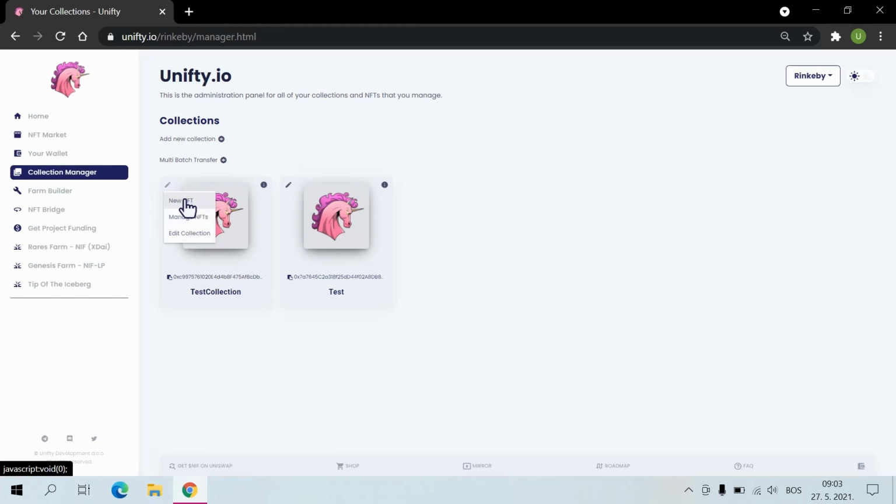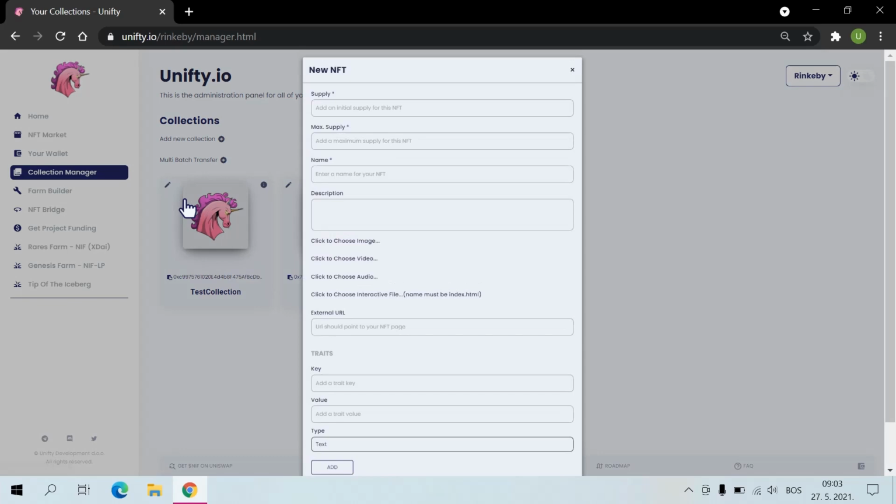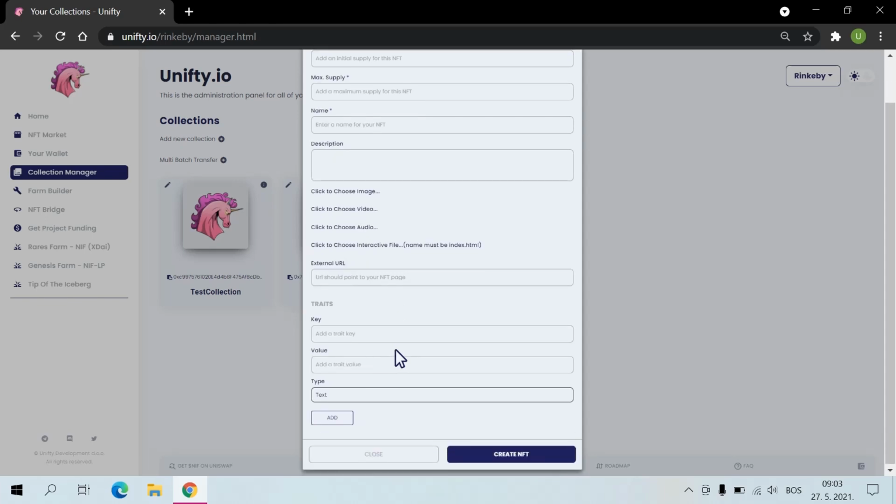The first one is to add new NFTs. So we're going to select that, and that brings up a new form to set up your NFT ID and NFT tokens. So we have a lot of options here. Not everything is required, but let's talk about them a bit.